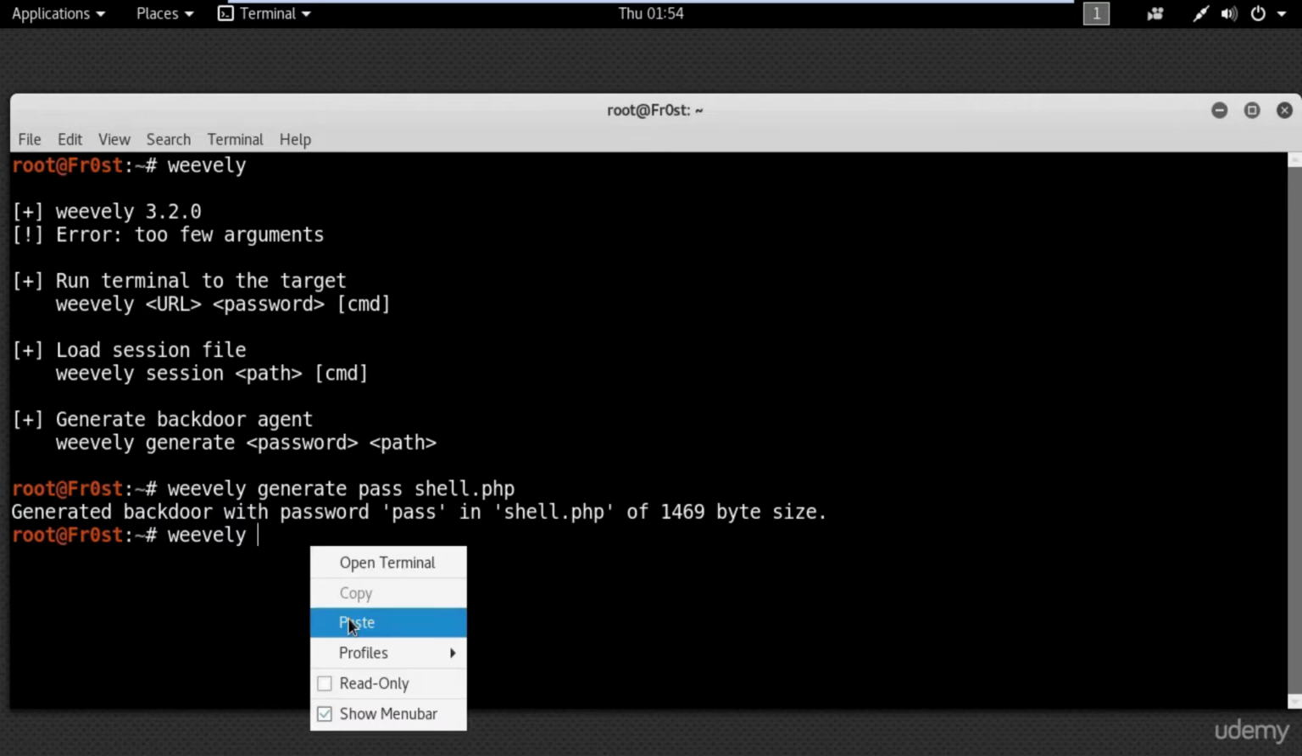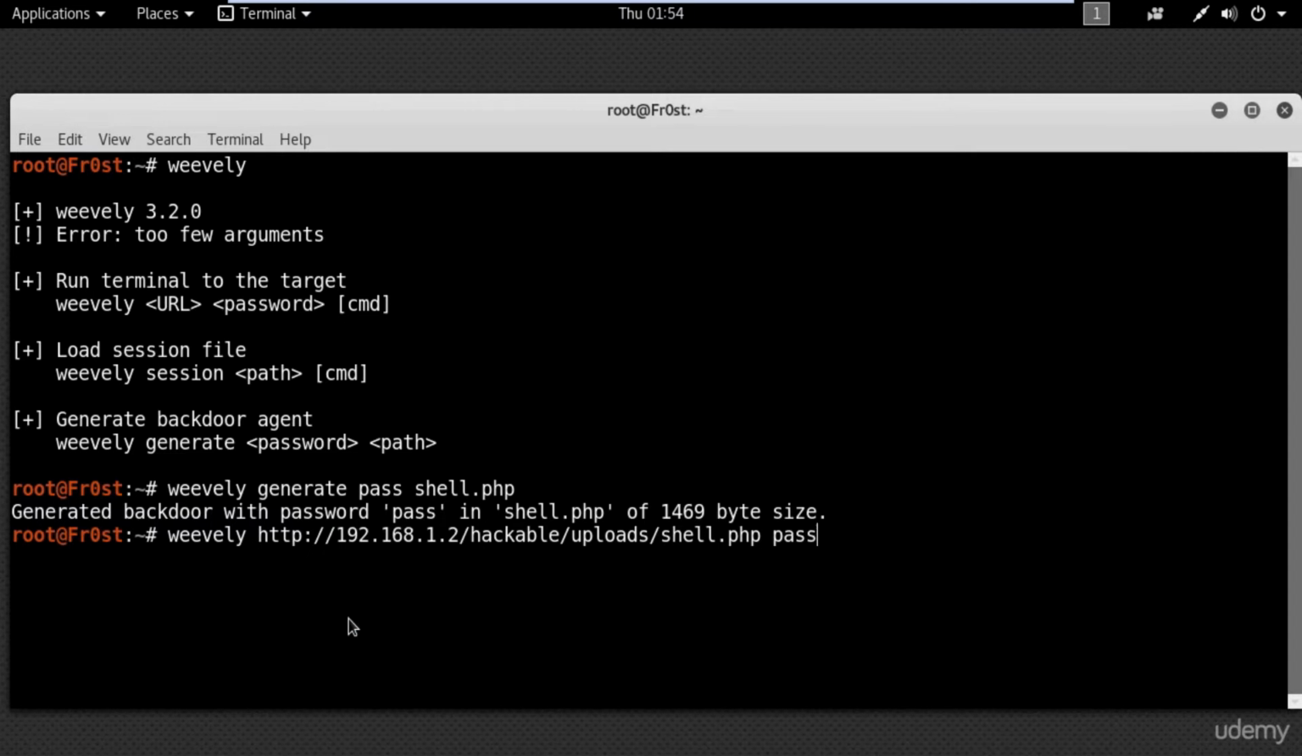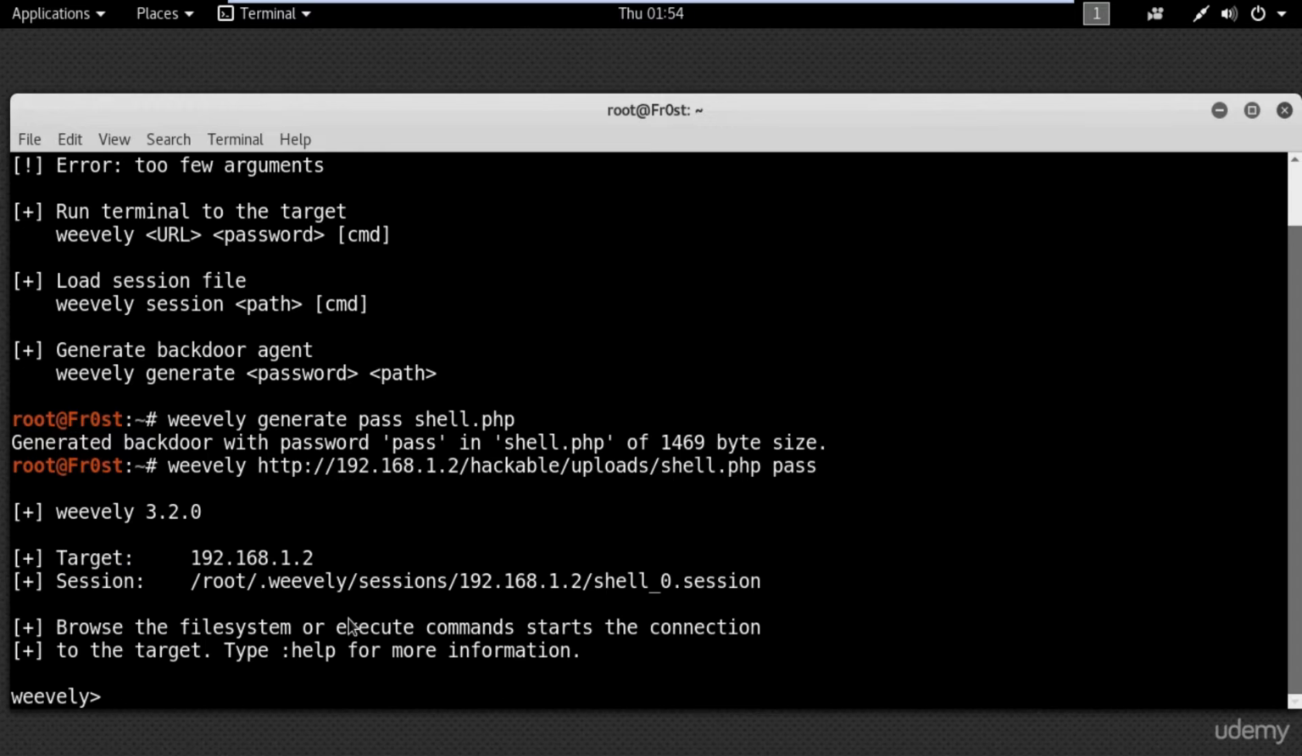So I will copy the link address and switch back to my terminal and type Weevely and paste the address here. And then put the password and press enter. As you can see, I have a session where I can execute commands.